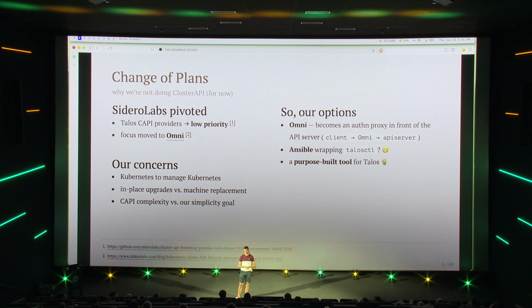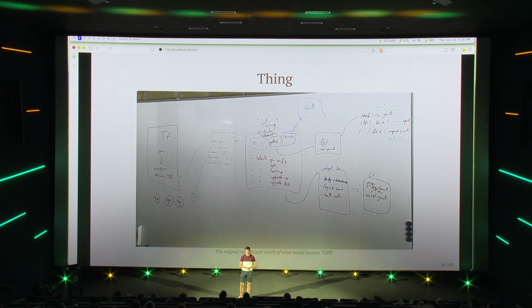We didn't want to wrap that in Ansible. We had enough Ansible at that point in time, and then we thought about building a purpose-built tool for Talos, and that's when we went to the whiteboard and we started to draw things. I'm not sure how much you can, I guess you can guess what it does.